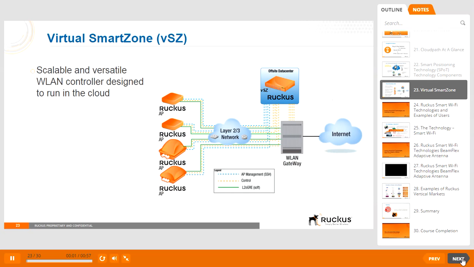The Ruckus Virtual Smart Zone, VSZ, is a Network Functions Virtualization, or NFV, based wireless LAN controller for service providers and enterprises who desire a carrier-class solution that runs in the cloud. It supports all of the wireless LAN controller features of the Ruckus SCG200, while also enabling the rollout of highly scalable and resilient wireless LAN cloud services.